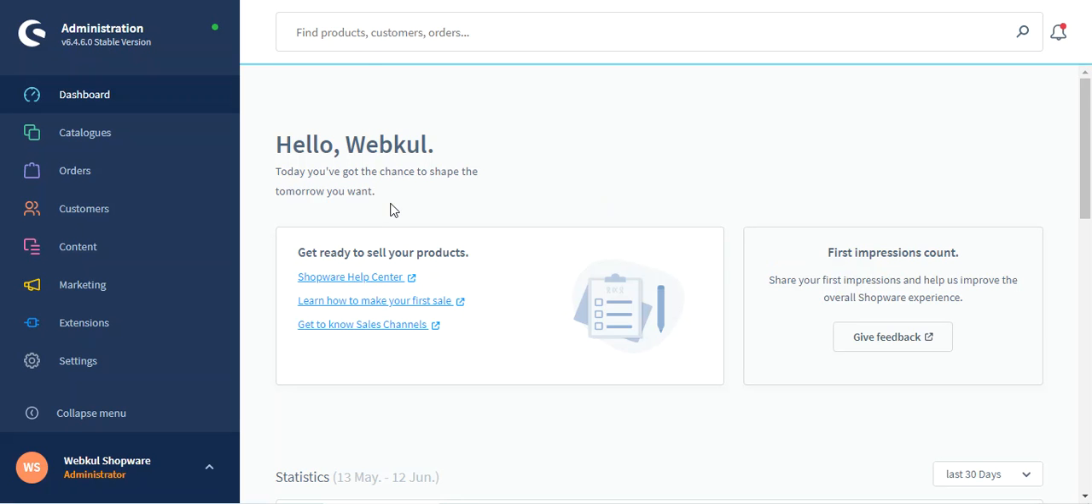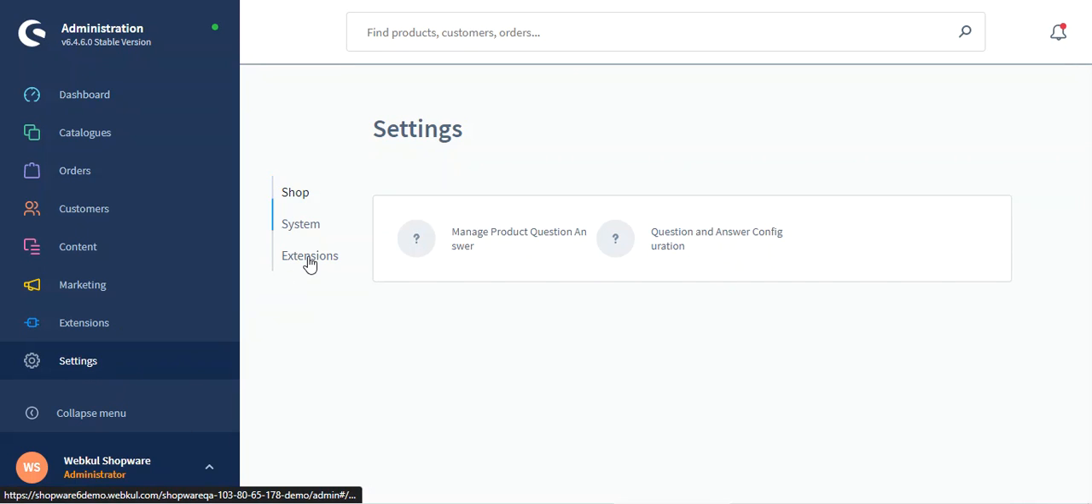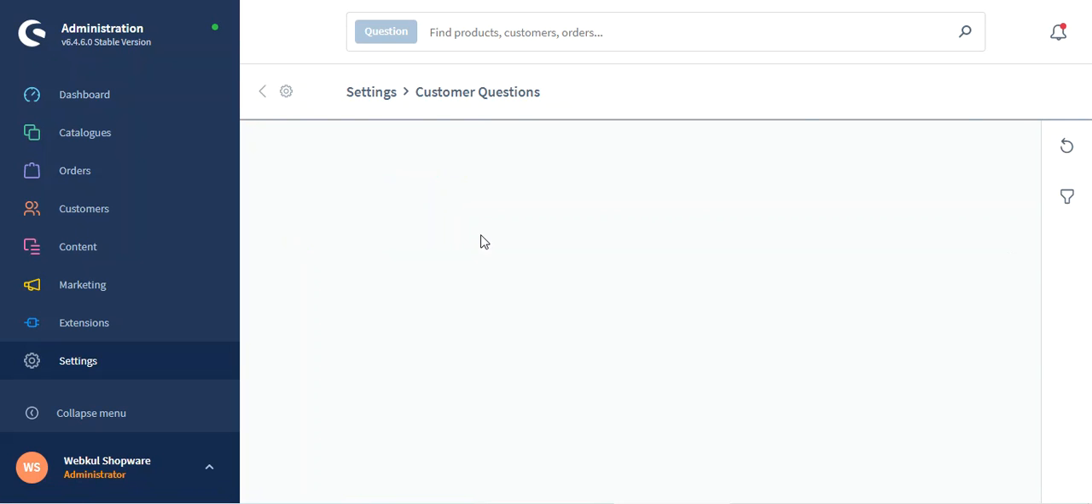Now after successfully logging into the admin backend panel and after the successful installation of this particular plugin, the admin will find one settings option there. So you'll have to navigate through settings and then extensions. So here you can manage the product question answers, and you can also configure the question and answer configuration here. So let's go to the manage product question answers here. So let me tap on that.